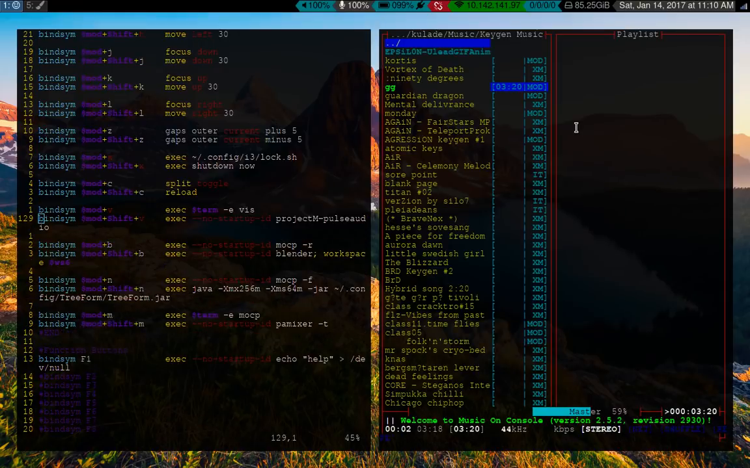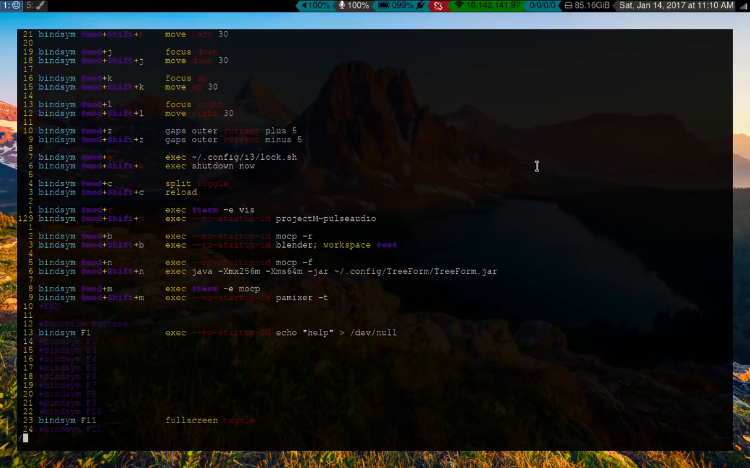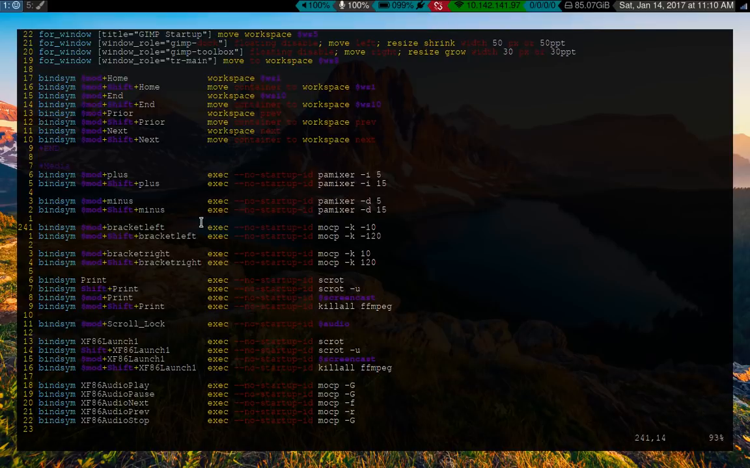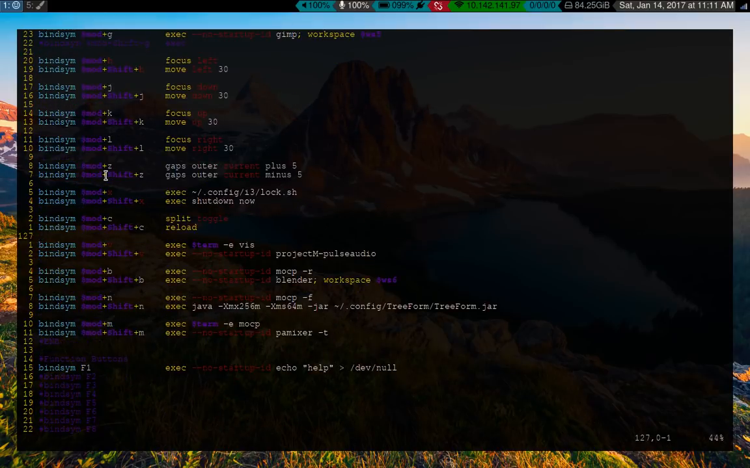I'm trying to think what else. Oh yeah, I think I have brackets. So mod brackets move the song forward or backwards. And I have volume mapped to mod plus and minus. I have volume keys, but they're too far away. I'd have to raise my middle finger too high. So I just have them set to mod plus and minus, just because I'm a little lazy.